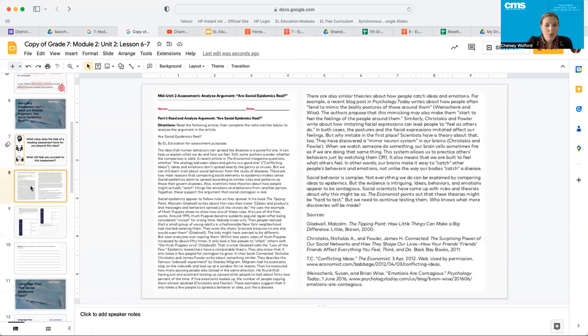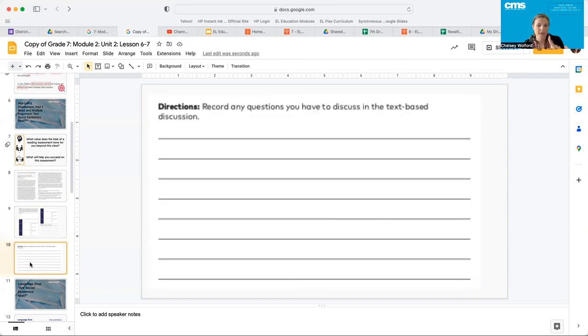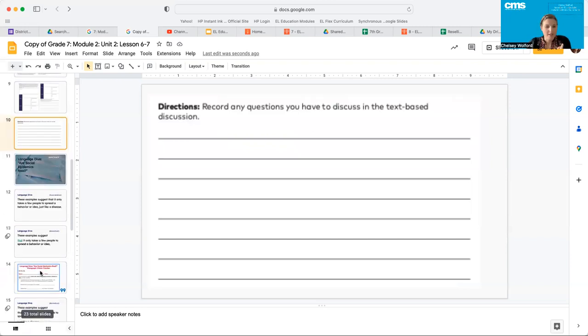Okay, guys, so you have got to read and analyze this argument. Are social epidemics real? Okay, so you guys are going to do that independently. And then when you're finished, you're going to fill this out, right? So you're going to take that article that you read and you're going to fill it into this graphic organizer, the main claim, the points, the evidence, the reasoning. And you've got any questions to record. So this is where you would put them. So brainstorm questions that would help you in a text-based discussion around this topic.